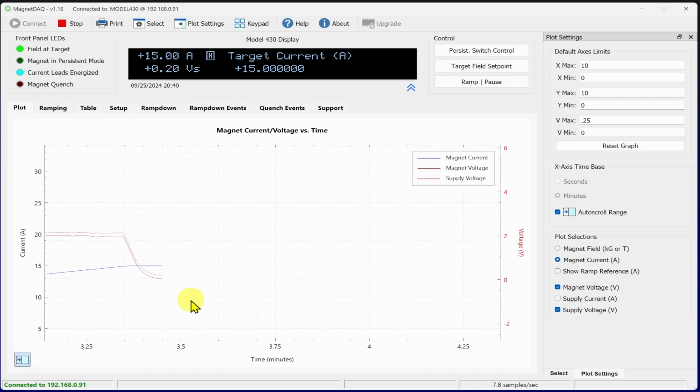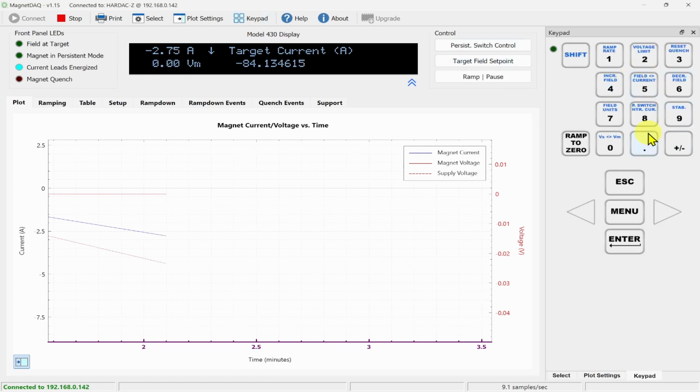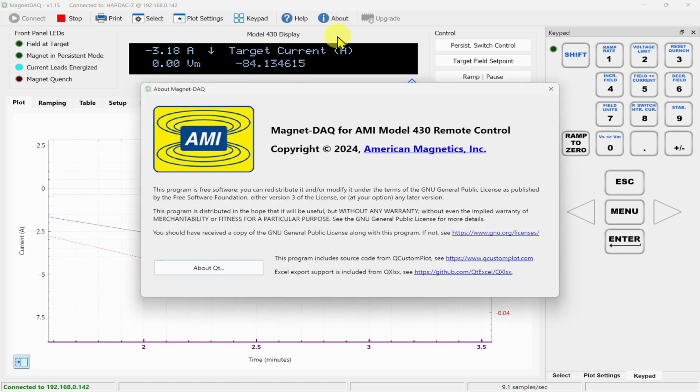Keypad. This button opens a configuration panel that mimics the rest of the buttons on the front panel of the Model 430. You saw me use this earlier when we set up the IP configuration. About. This button shares licensing information for Magnet DAQ. Magnet DAQ is an open source software.